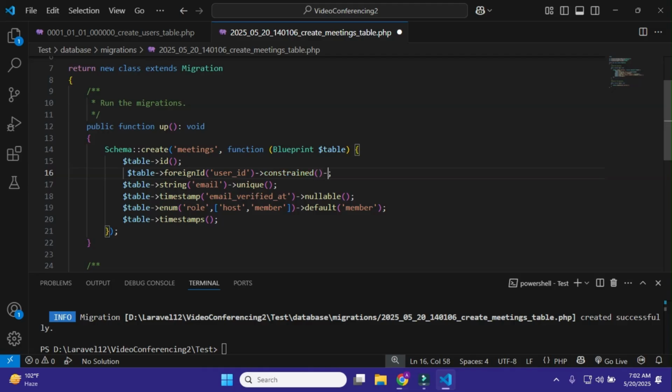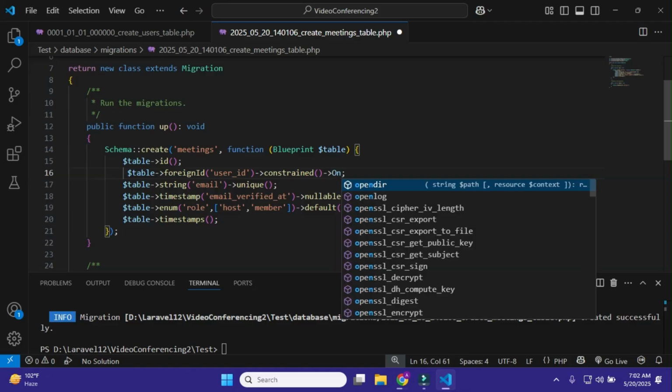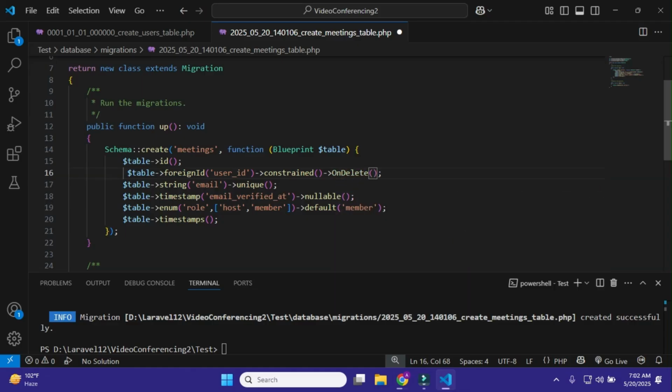Constraint on delete, and pass here cascade. Okay, that's it. And now after it, we have another column that is string, and it is room_id, and I'll simply make it unique, because every time a user creates the room ID, it is automatically unique.